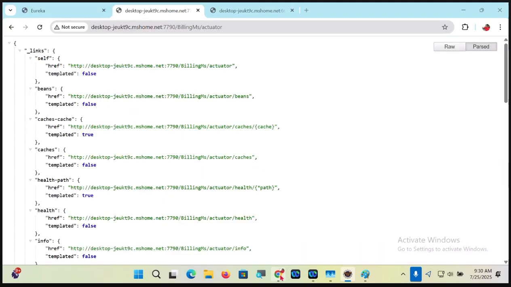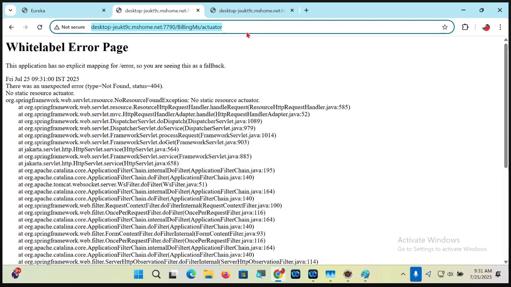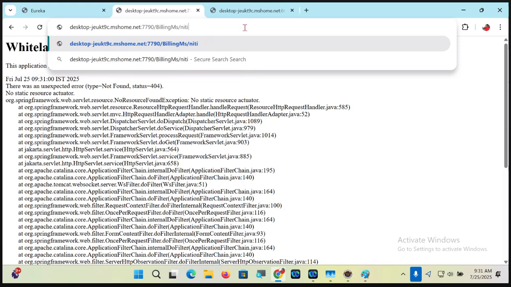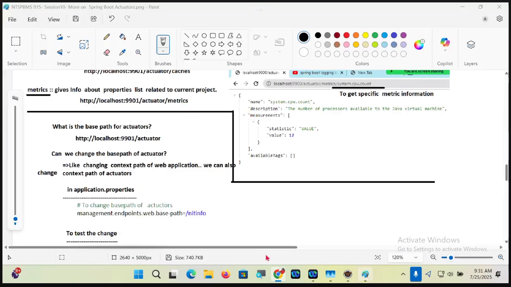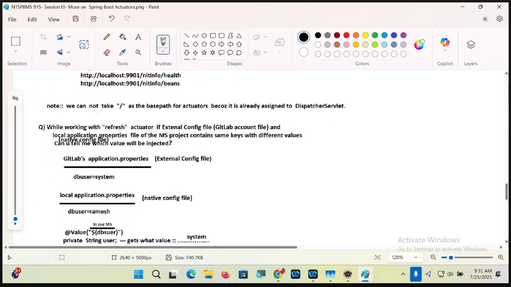Say refresh. No static resource actuator, because I changed this one to what? NIT info. Hey, NIT info is not fixed, guys. Anything you can give. Then it's giving me all actuators. Like this, we can change the base path of the actuator, guys. We cannot take slash as the base path for actuator because it is already assigned to the dispatcher. Slash you cannot take.